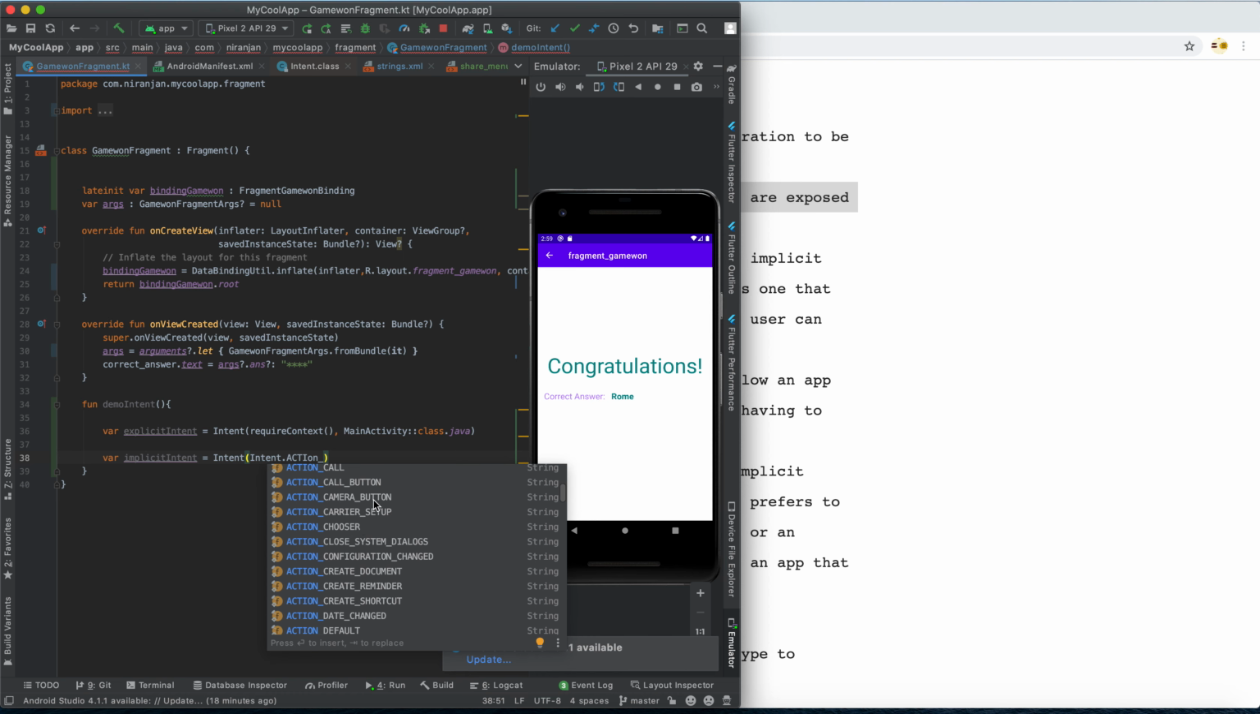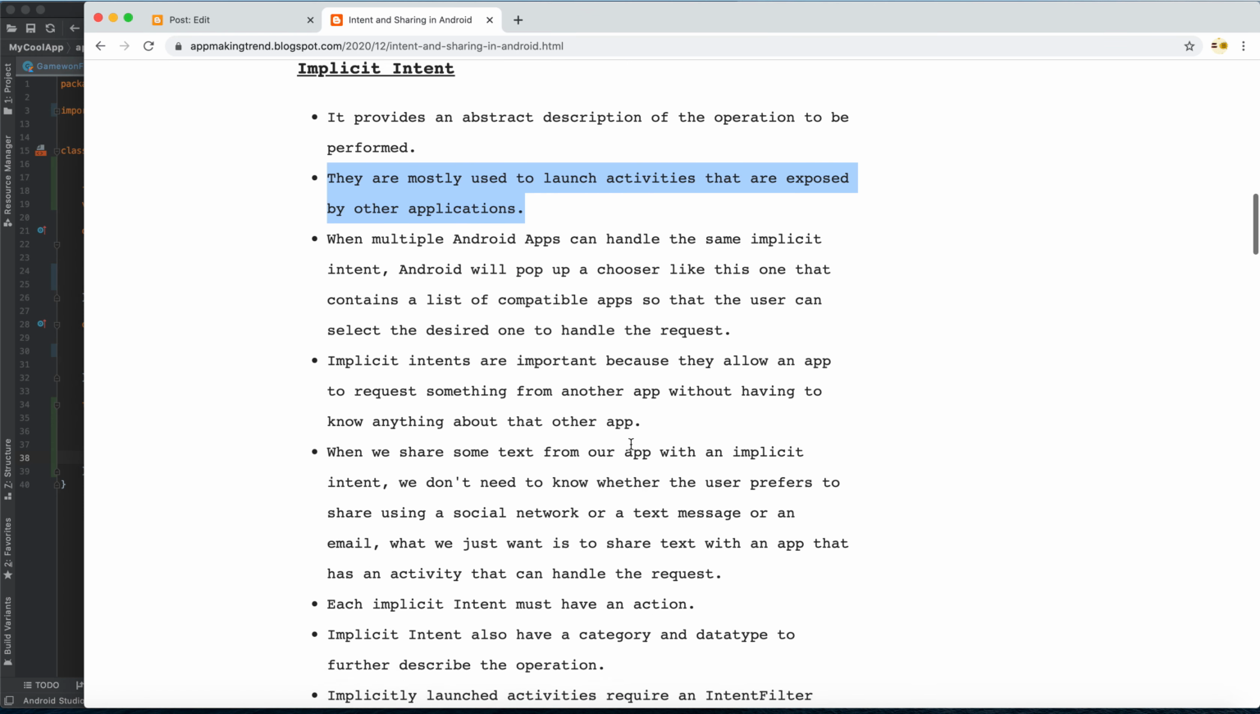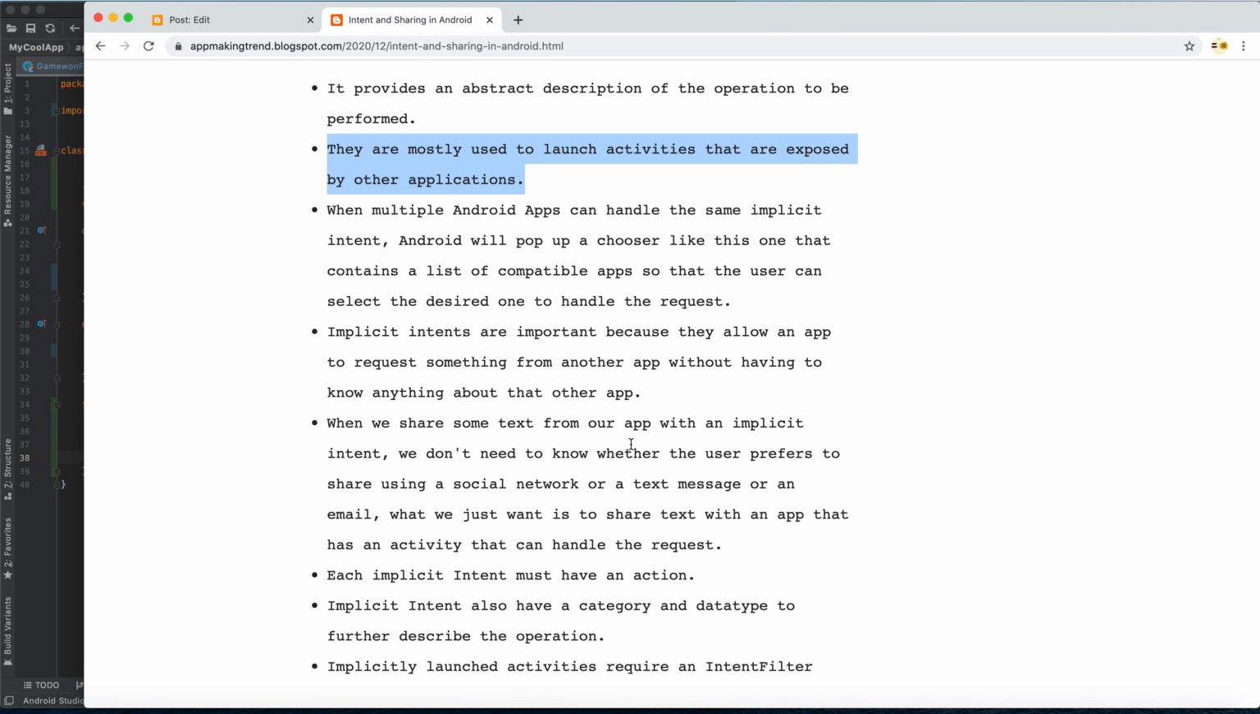If you see action camera button, there, call button, camera button, you see. And there are different kinds of actions. These are implicit actions, I mean implicit intents, I mean to say.